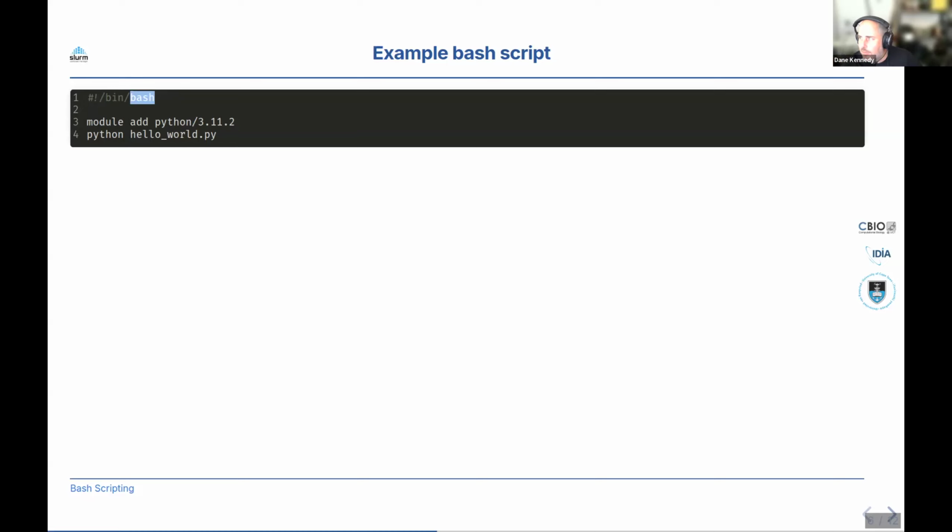And then the next two lines, in this case, it's using the module system, which Jeremy told you about. So we're selecting that we want to use Python 3.11.2, and then we run that Python on this hello world. And that's it. We can submit this script as a job, and it will send it to a compute node and run it. And I'll show you that later.